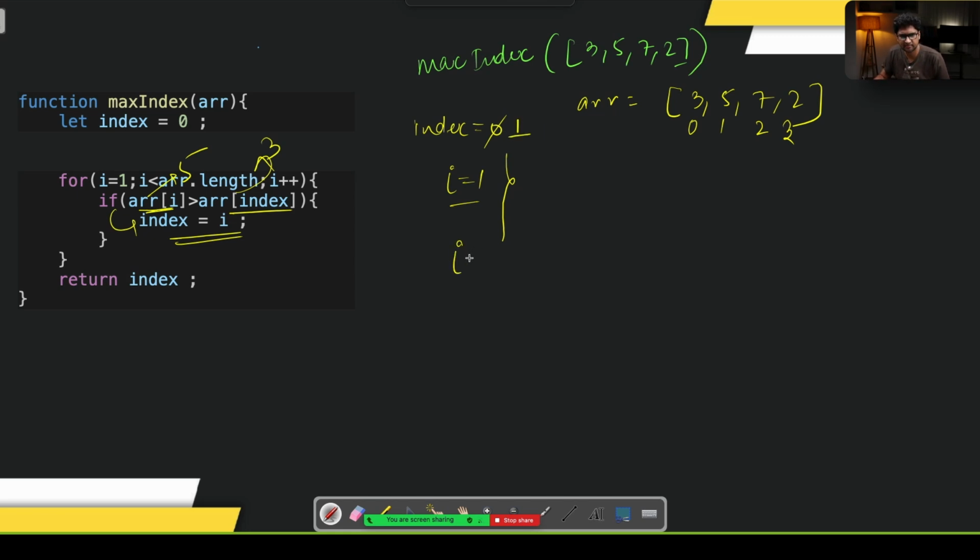Second time, I value is equal to 2. When the I value is equal to 2, array at the second index, this value will be equal to 7, and array at the index 1, this value will be equal to 5. Now this holds true, so again the index gets updated. So index gets updated to 2.